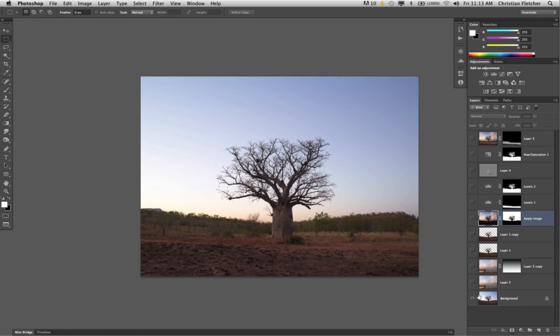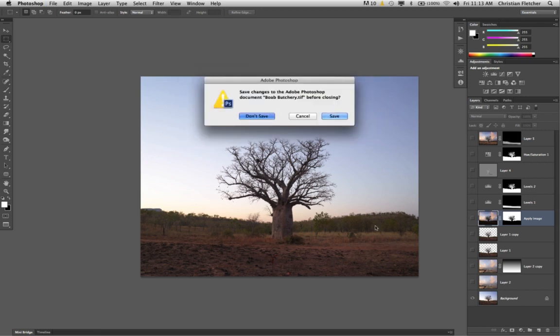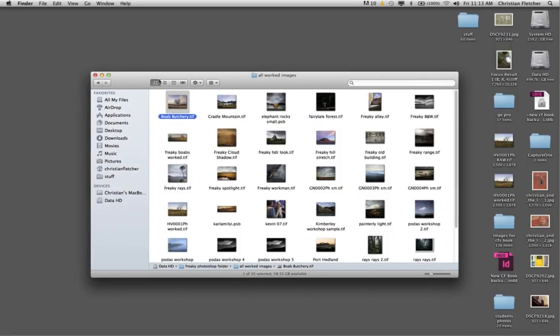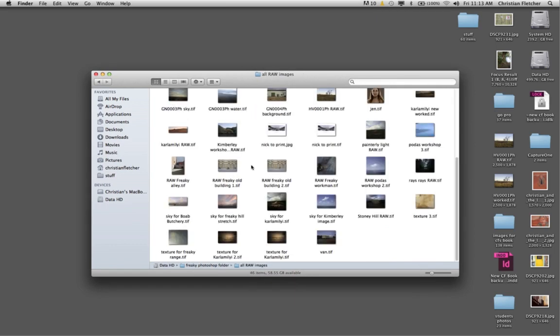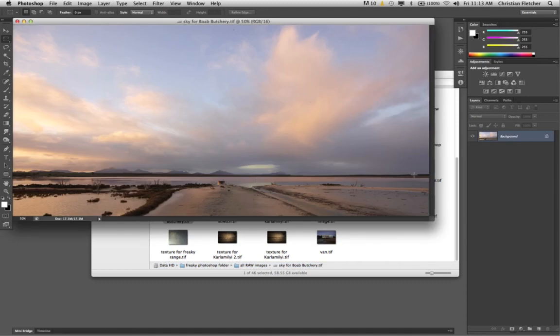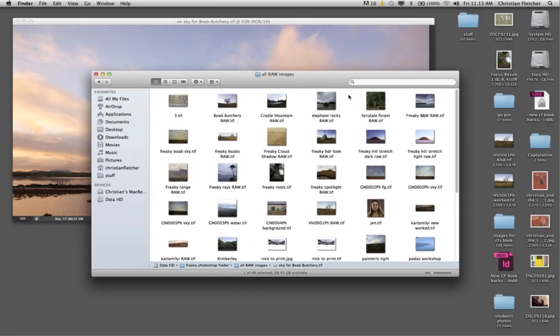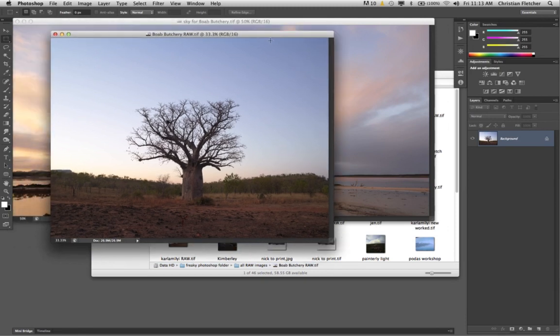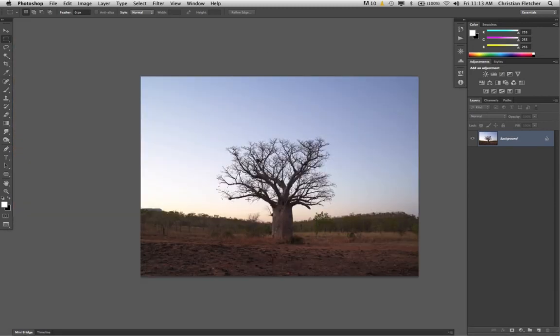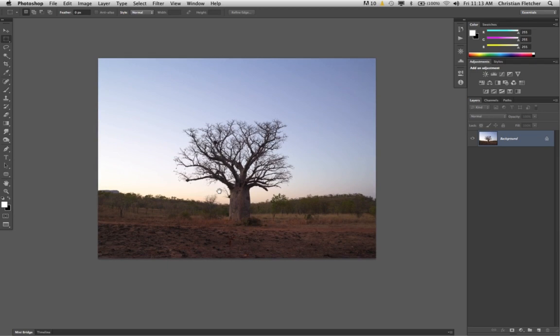Okay, so what we're going to do is I'm going to get rid of this, close this down, and I'm going to open up the original files so that we can work along from scratch. So get the two files. One of them is going to be a sky, and the other one is going to be the tree. Okay, here we are. I hit F on the keyboard just to give myself a bit of space. If I hold down the space bar, I can actually move the image around.